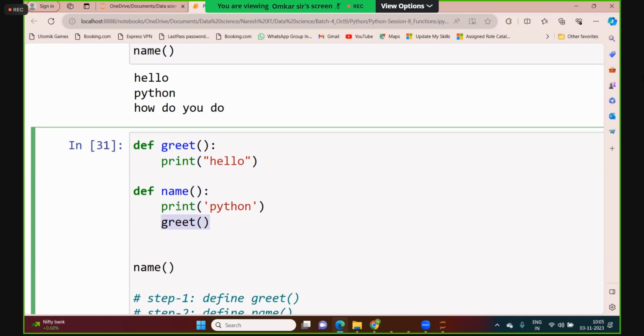You need to think step by step only. Which function are you calling? The name function. So where will it go? Name function. What is the first line? What is the second line? So which function is calling again? That is called hello. Yes, note down this. This is called function in function. The only thing is you need to understand step by step. If you do not deviate from step by step, you will get the answer. If you are not thinking step by step, you will never get the answer. Simple.